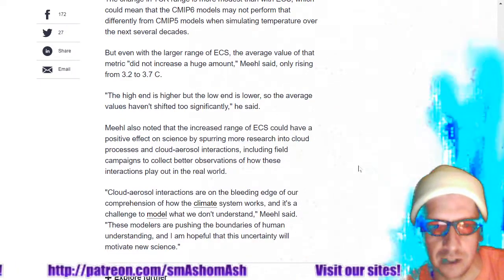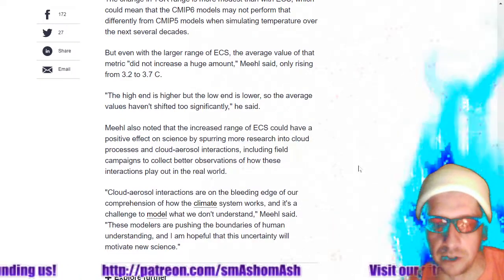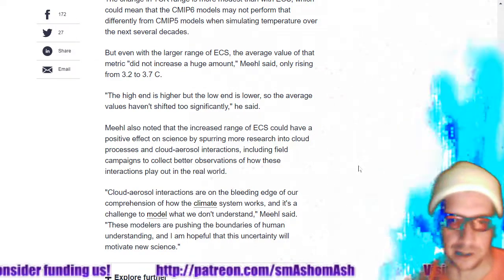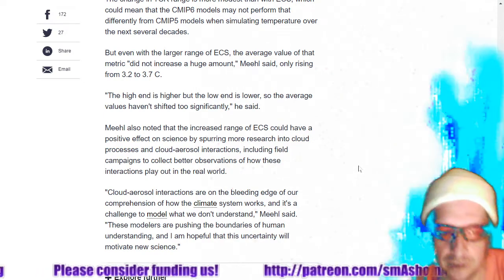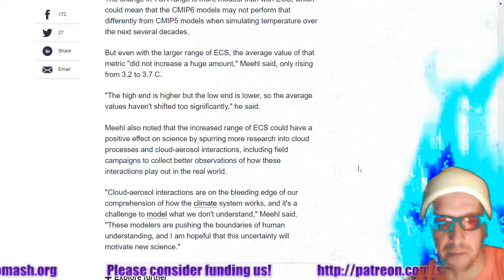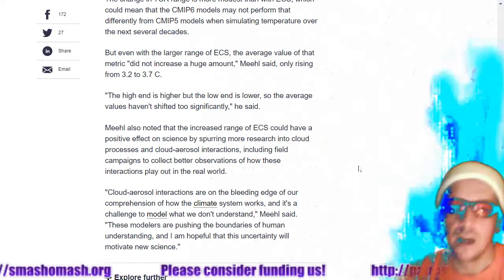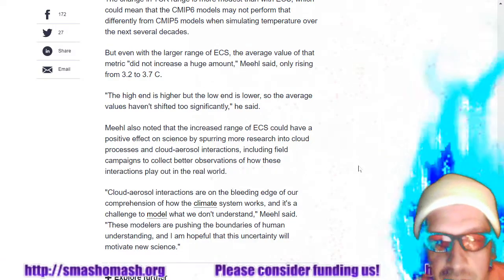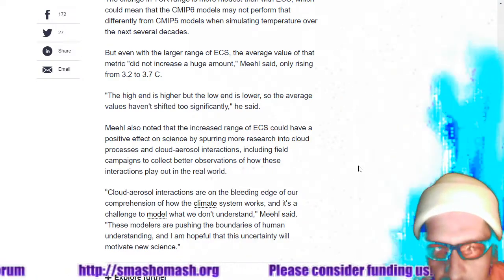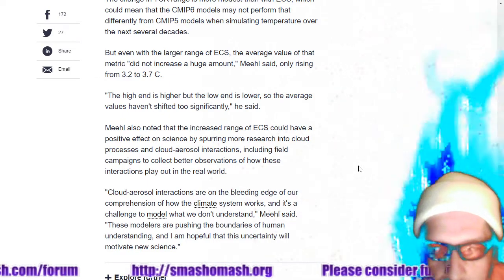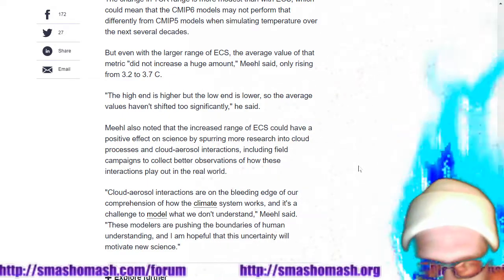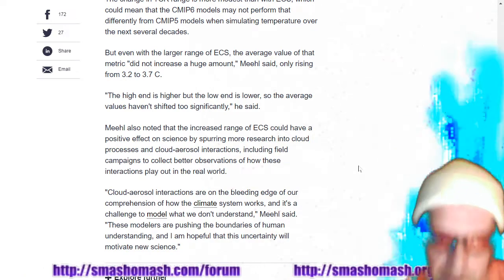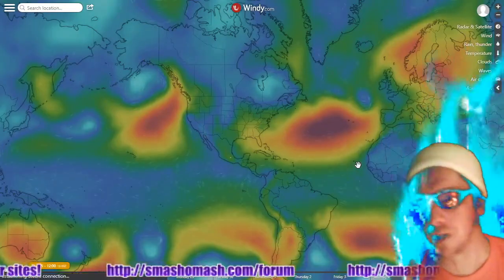So in any case, let's just read a quote here. I have no idea what this will be. I'm going out on a limb. Cloud aerosol interactions are on the bleeding edge of how we're bleeding money to study things that we don't understand. Cloud aerosol interactions are on the bleeding edge of our comprehension of how the climate system works, and it's a challenge to model what we don't understand. At least they're admitting they don't understand it. The modelers are pushing the boundaries of human understanding. I am hopeful this uncertainty will motivate new science.